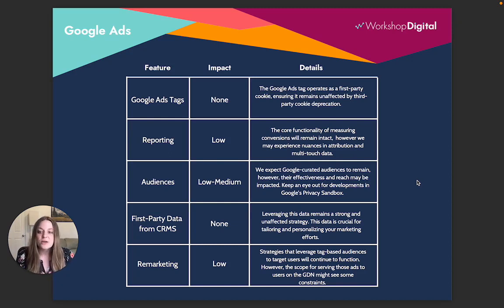Audiences is the other main area, as we've discussed before. So audiences on Google Display specifically, we expect a low to medium impact on those. It's important to remember that there are certain audiences that will not be impacted by this, such as contextual targeting and those that are utilizing first-party data. However, the interest-based audiences are currently using third-party data to populate those. So those are the ones that could experience some impact when the third-party data is no longer available.